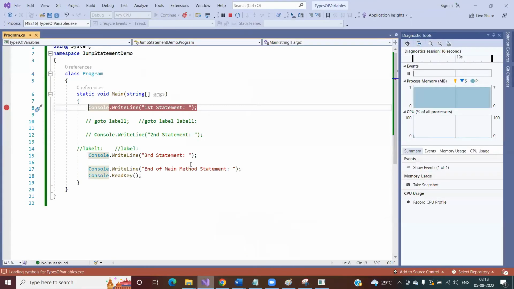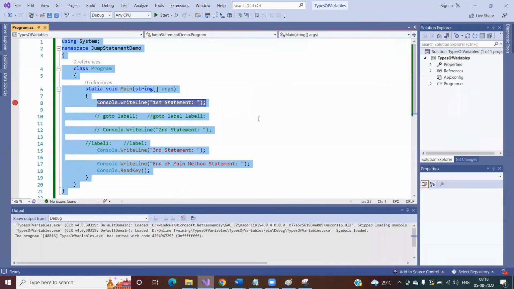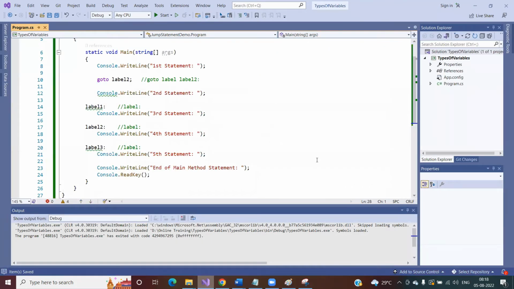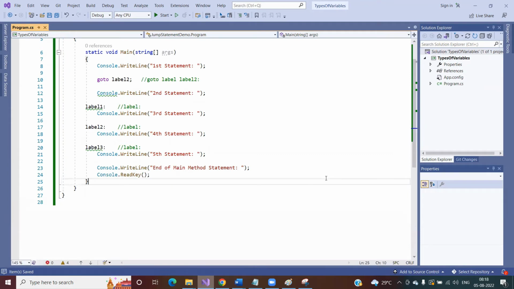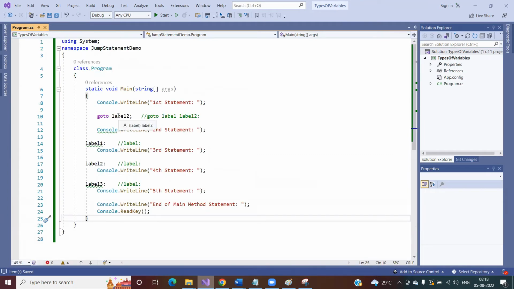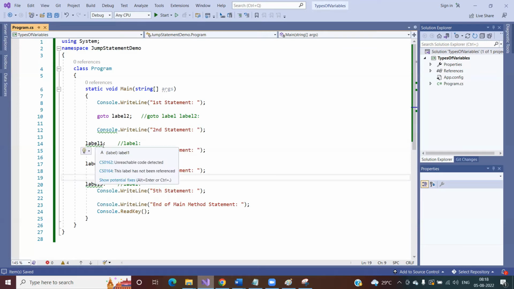Now, it is also possible that we can have multiple levels in a method. See, here I'm writing multiple levels. Right. So here I'm writing this level 2. And as soon as I type level 2, you can see this is unreachable. This code is never going to be reached. And you can see this level has not been referenced. Not referenced means they are not going to be used. If they are not going to be used, then does it matter to write the code?